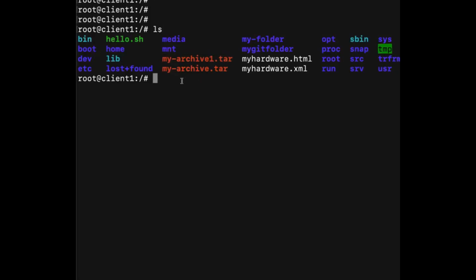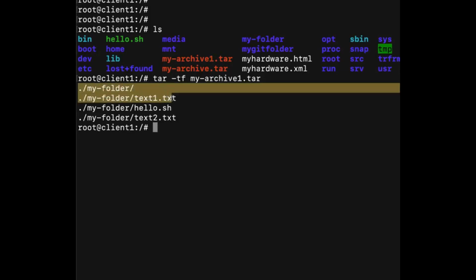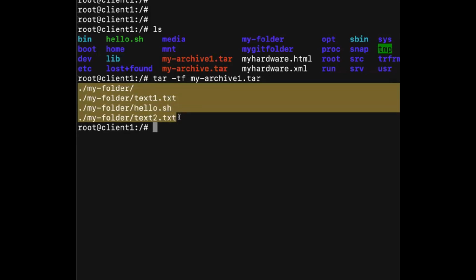All right. So I'm going to list it. I will run tar -tf and your archive file name, my-archive1.tar. Enter it, and it will give you all the details about this folder, the contents inside my folder.